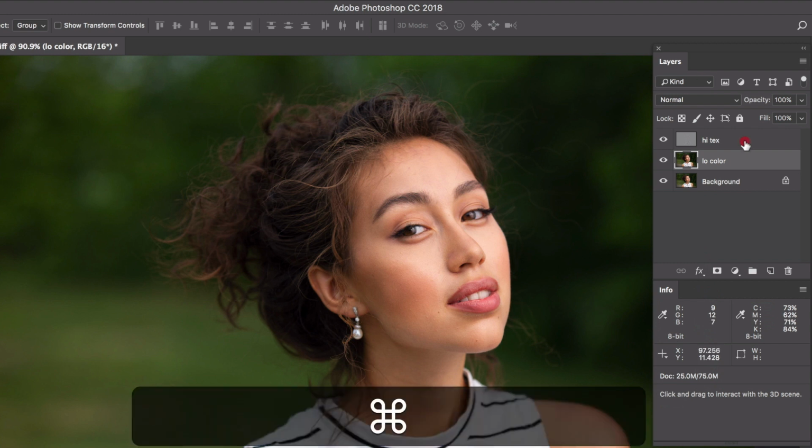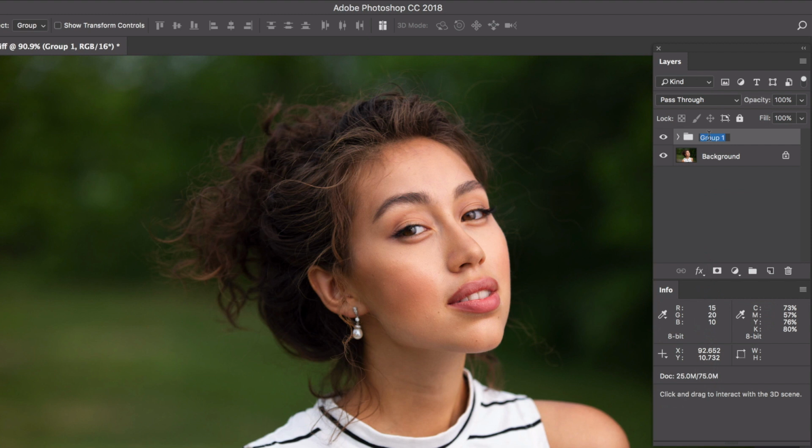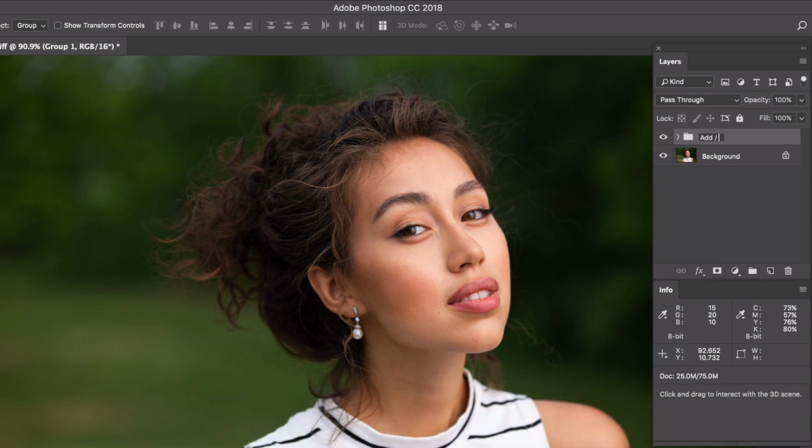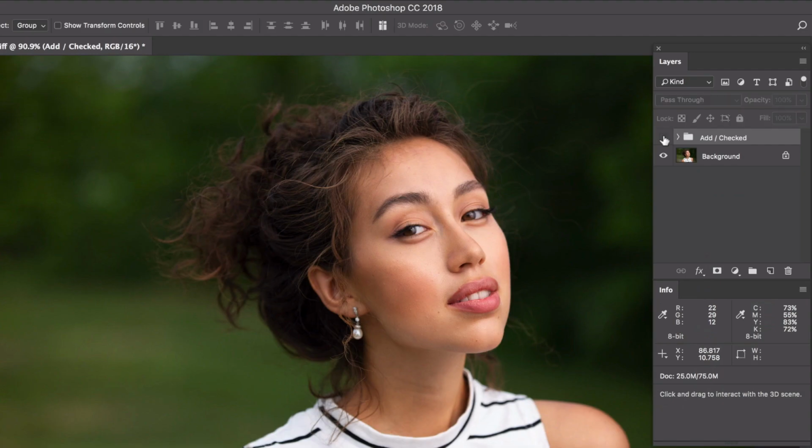But first I wanna select both of these and I'm gonna group them together. I'm gonna name this add, or I'm gonna name it add/checked. Why am I naming it that? Well, because if you recall, we used the blend mode of add, not subtract, and we made sure that our box invert was checked. So that's why I'm naming it that way, so that we can keep track of everything here. I'm gonna hide that for a second.